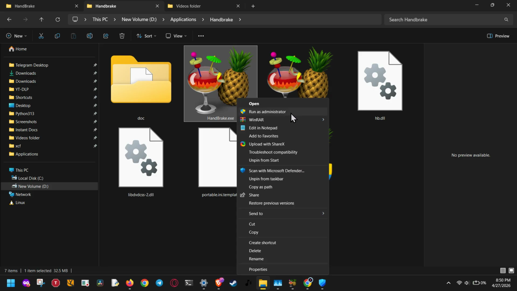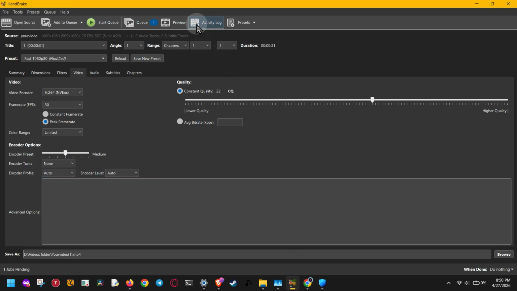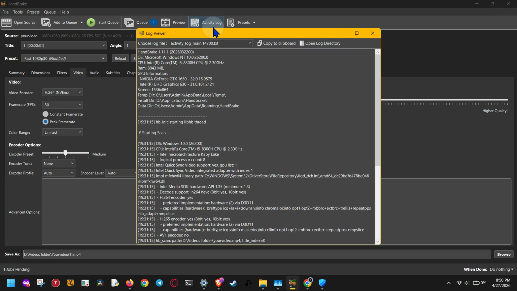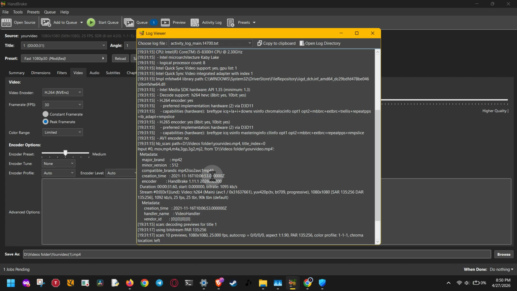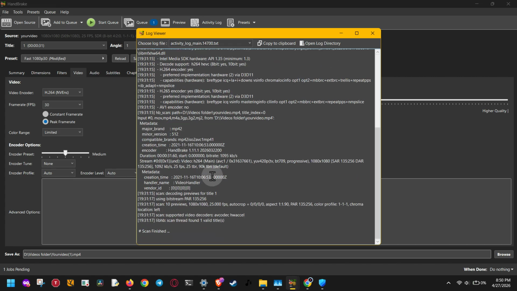If it still doesn't work after that, you'll want to check the activity log. In HandBrake, look for the notepad-style icon in the top right corner and open it. The log can tell you exactly what kind of problem you're dealing with. If you see an error like libdvdread, can't open file, that usually points to a permission issue or an admin rights problem. In that case, running as administrator or adjusting permissions is the right fix.